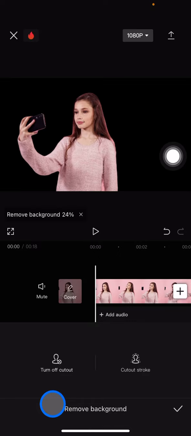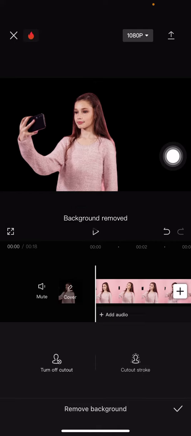The process depends on the length of the video. The longer the video you have, the longer the process will take. Almost there. Okay, hold on. And now it's complete. When it's complete, you just need to click done to complete the process.